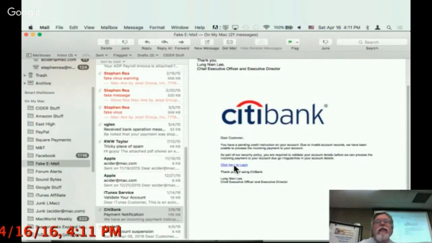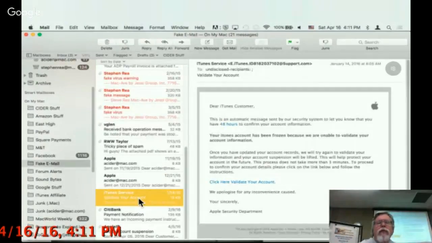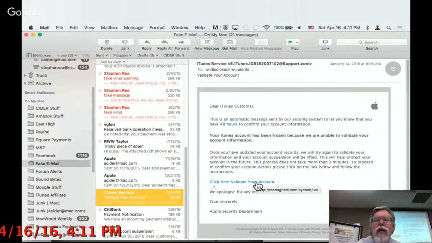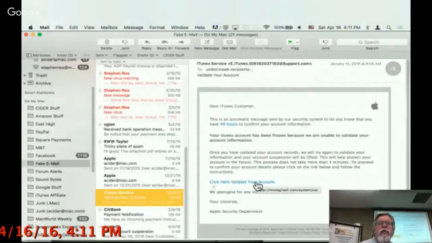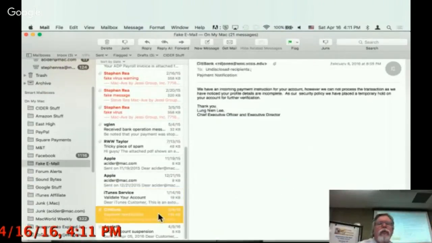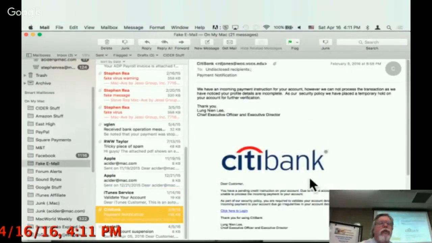Tricky. Sometimes if you point to the link, this was a fake one from Apple. So I point to this link. It tells me where that link is going. That's not going to Apple. It's going to modagandhi.com. So the link is obviously fake, not the place it says it's going. With this one from Citibank, this is a giant picture, and this whole picture is a link to a fake website. It'll probably look like a Citibank site and want you to put in your Citibank username and password. Put in your account. Yep, and then they have access to your money and can suck all the money out. And it's usually gone within seconds.